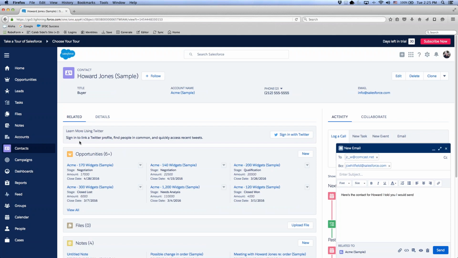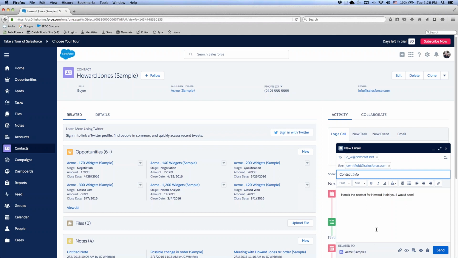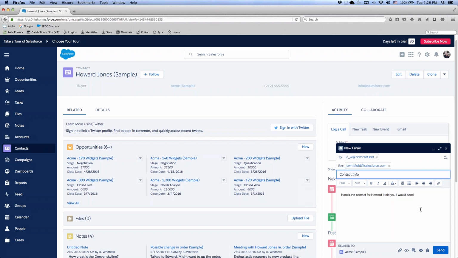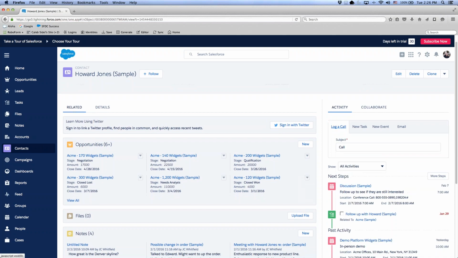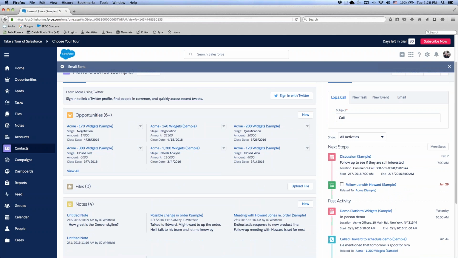Notice I moved between accounts and contacts, and this email still stayed up there. I can add in a note here. I can also now relate this to the Acme sample account that I've had here, and then I'll demonstrate in a little bit. You can also put some other rich text features in the new email templates. And now when I hit send, this will be connected to my accounts.